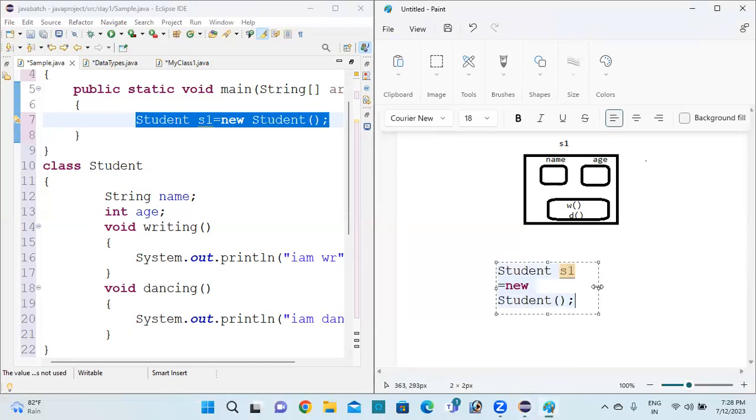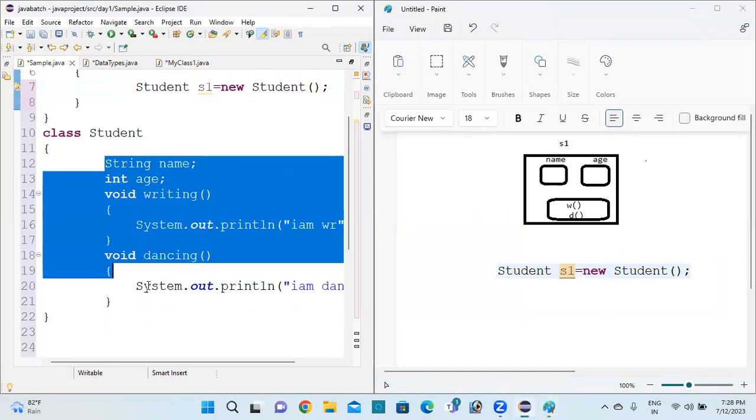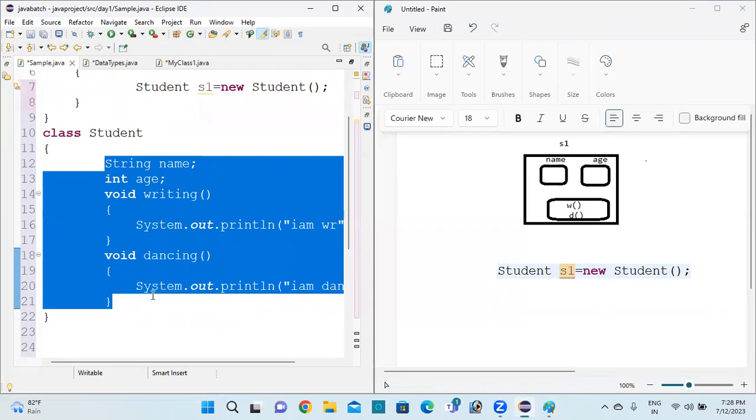Okay, perfect representation of this. The Student constructor will scan from here to here. So total how many properties? Two properties and two methods.